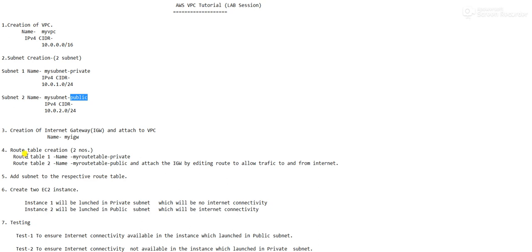Fourth is the route table. We'll create two route tables, one private and another public. Then fifth, we need to add the private and public subnets to the respective route tables.